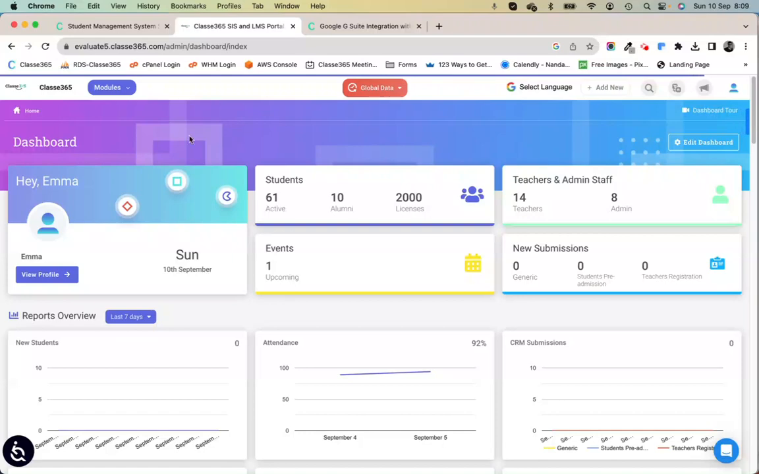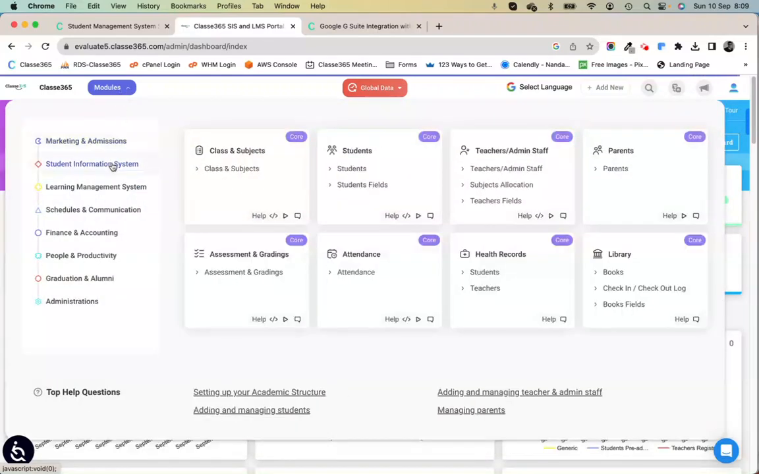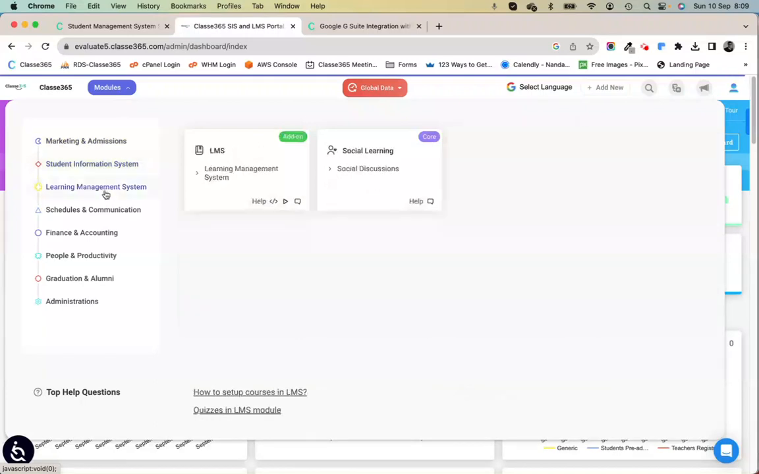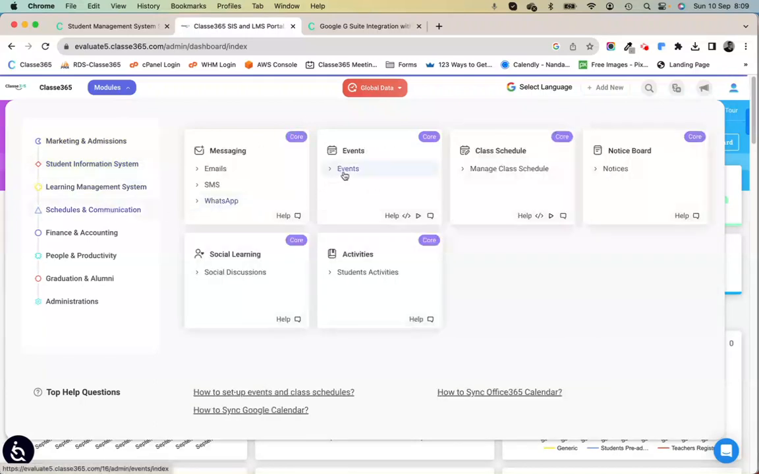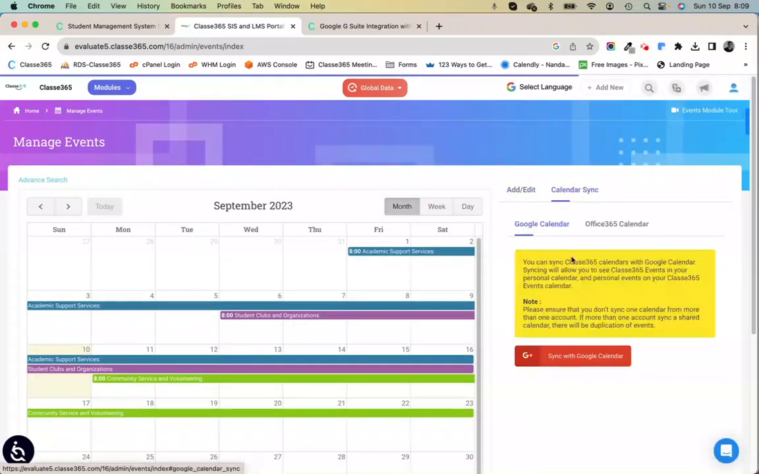The other way Google Scopes is used is within our events module. If you go into the events, here under calendar sync, there is a sync to Google Calendar. Essentially, all the school calendars can be synced with Google Calendar as well.